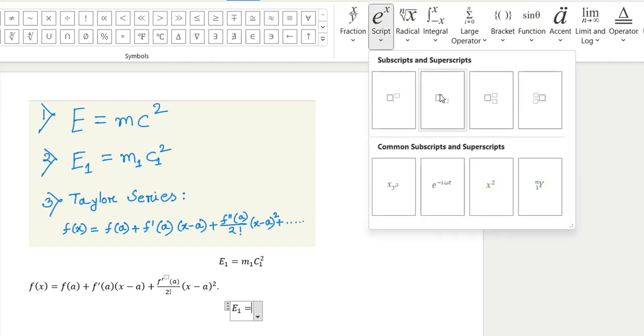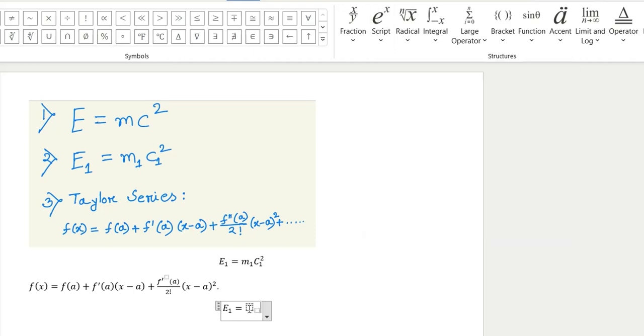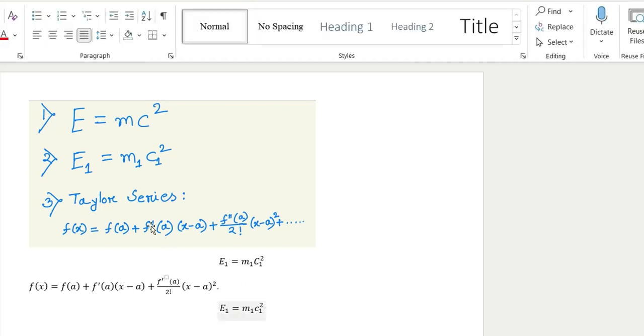You will find here Script. In Script you can write m subscript 1, then c1 square. You have to choose this one, so that c1 and then square you can write. See, m1 c1 square. In such a way you can write the f double dash a by 2 factorial also.